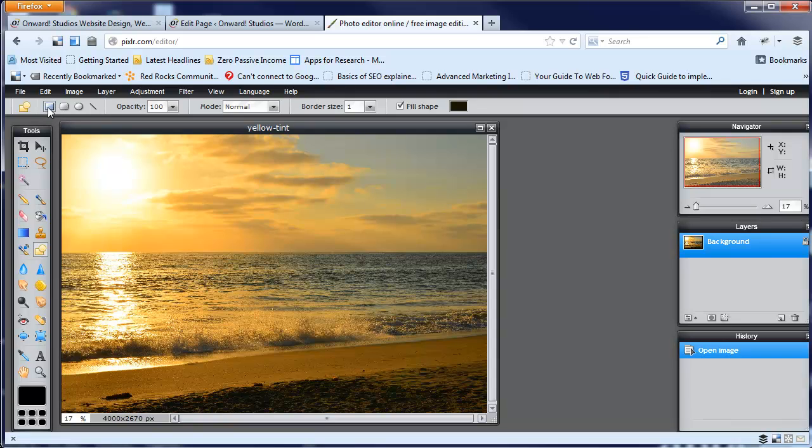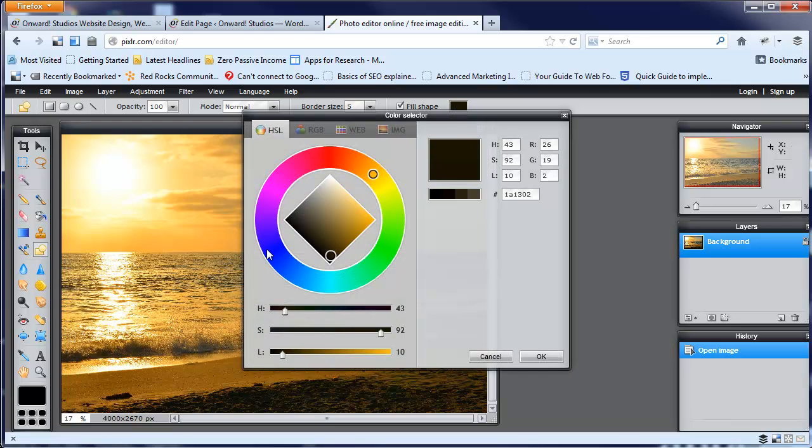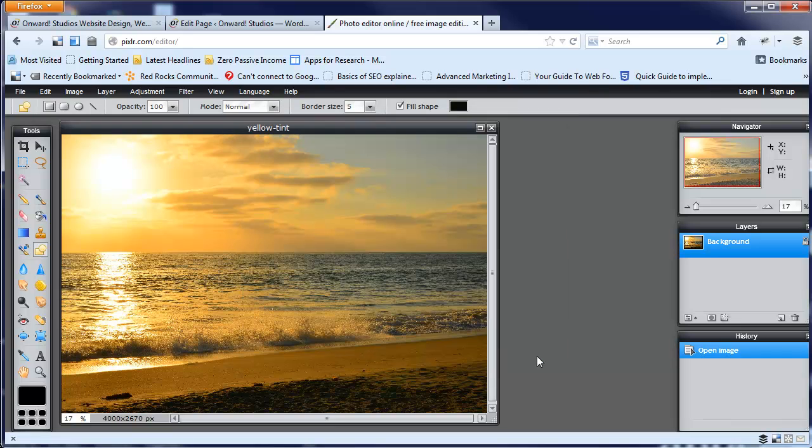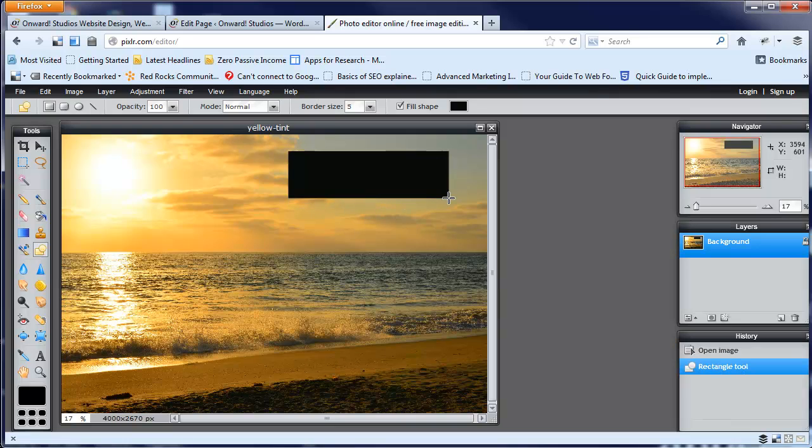So we'll stick with the rectangle shape. We'll do border size. We'll bring that up just a bit to make it more visible. Probably not quite that much. And we can select our fill color. We're going to pull a color off this image. I'm going to click down here in this dark area to do a dark brown, and click OK. And just simply click and draw across the image.